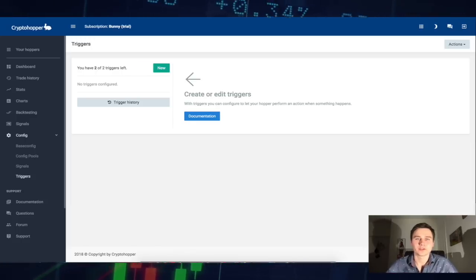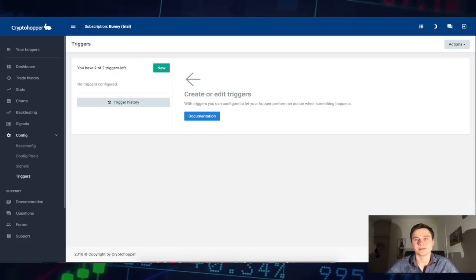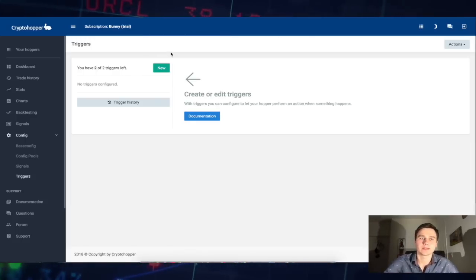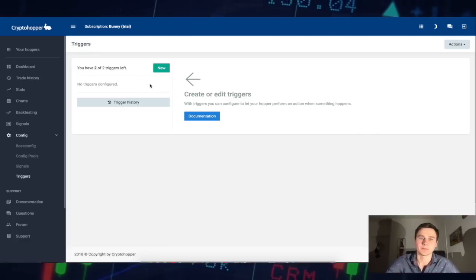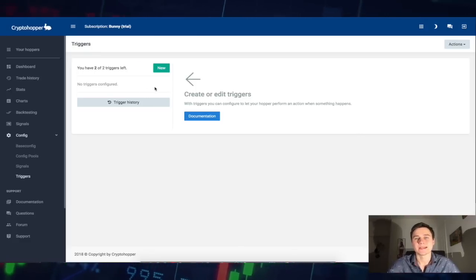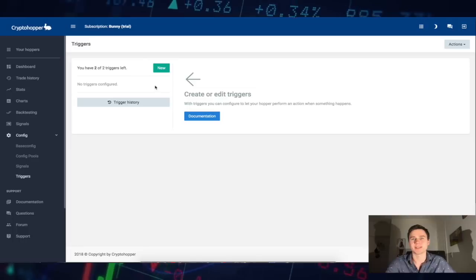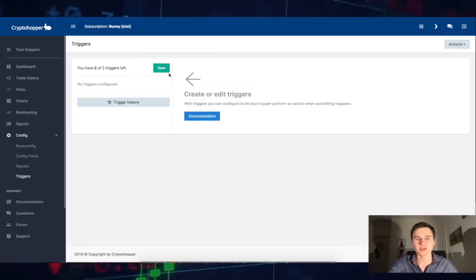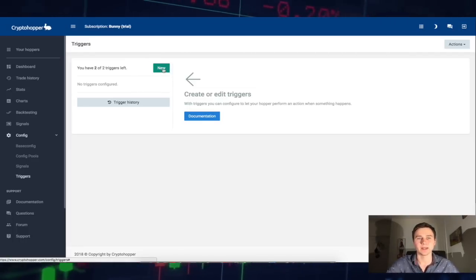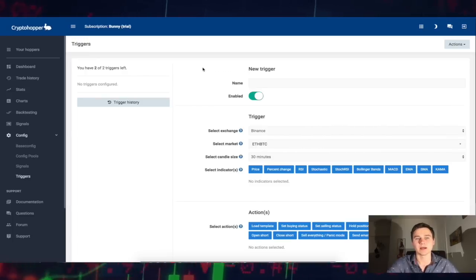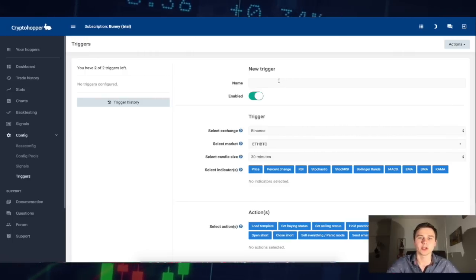Now with triggers, you have the ability to better protect your investment. This is basically the best safety net that Cryptohopper has to offer. Starting off with the basic model, the $20 subscription, they only give you 2 triggers to work with, which I think is very limiting. But with that, for example, we click it, we go into the triggers.